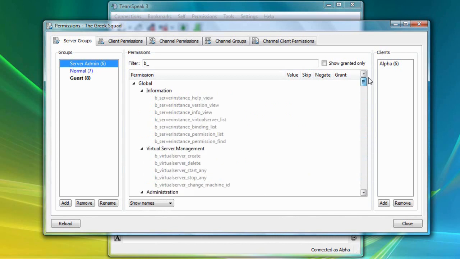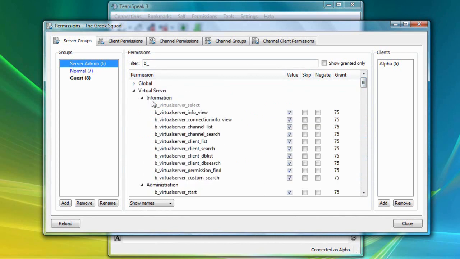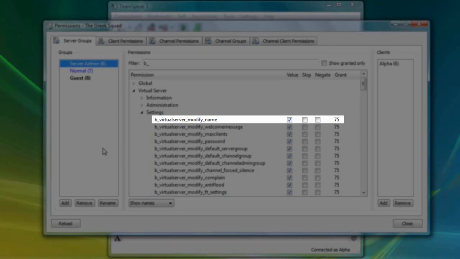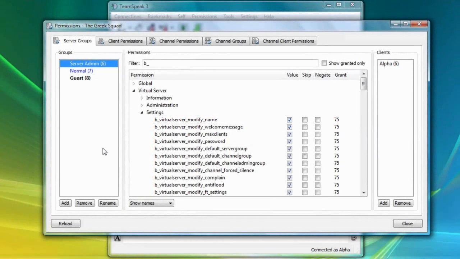So let's go back now. We'll collapse global, information, and administration subcategories. And let's focus our attention now on the B virtual server modify name permission.